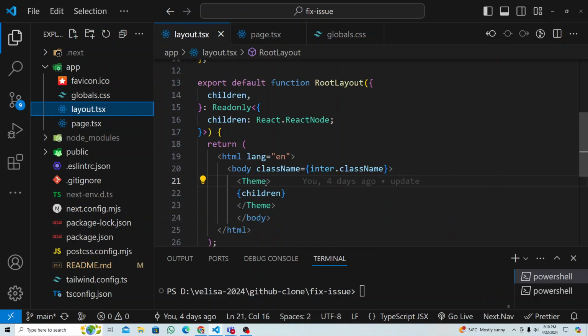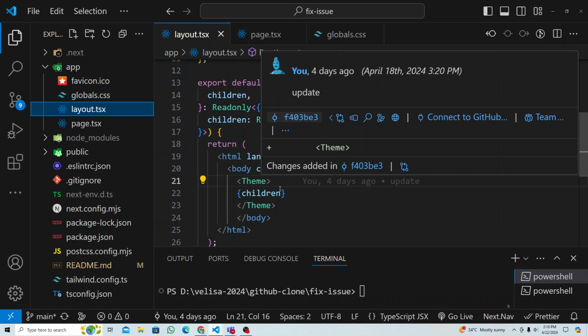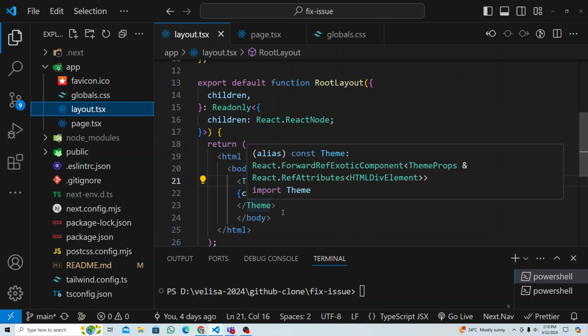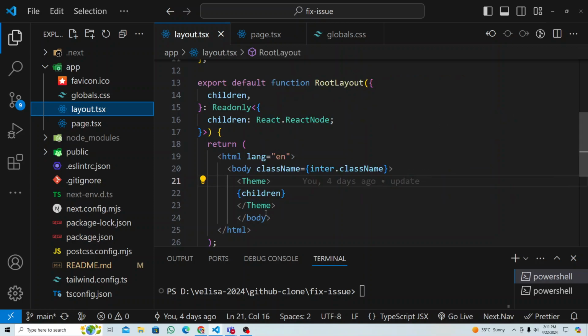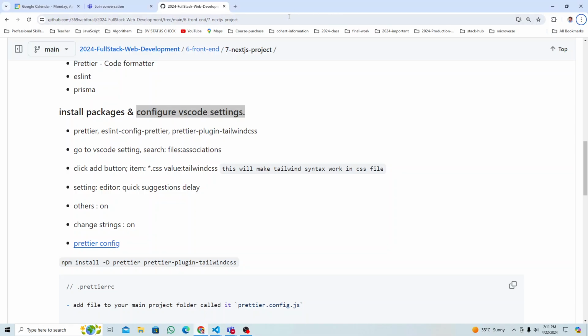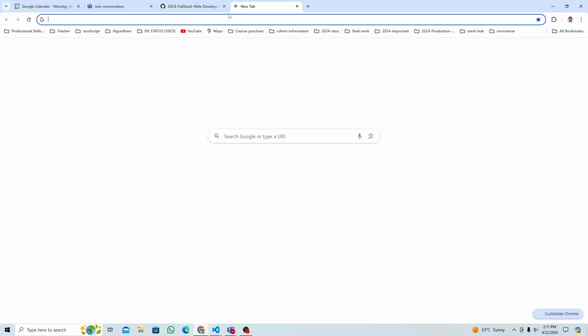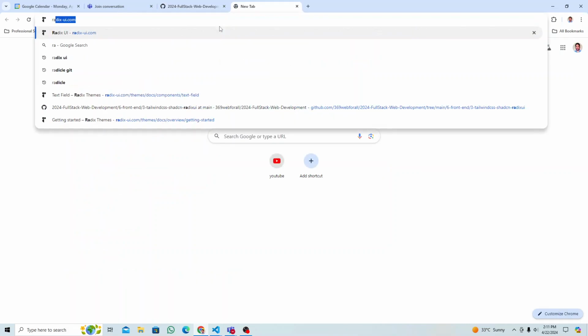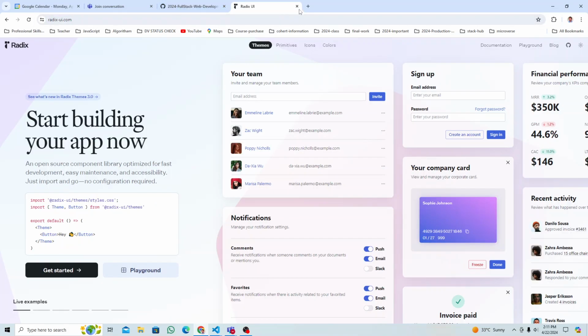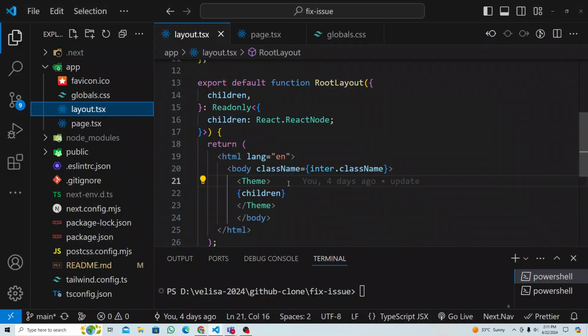There is a theme from the, what do you call that? What was that? Theme UI, right? Radix UI. Sorry, Radix UI. Okay. So we're gonna use this also, Radix UI, in our project. So I can leave that one, that will not affect us anything for now.